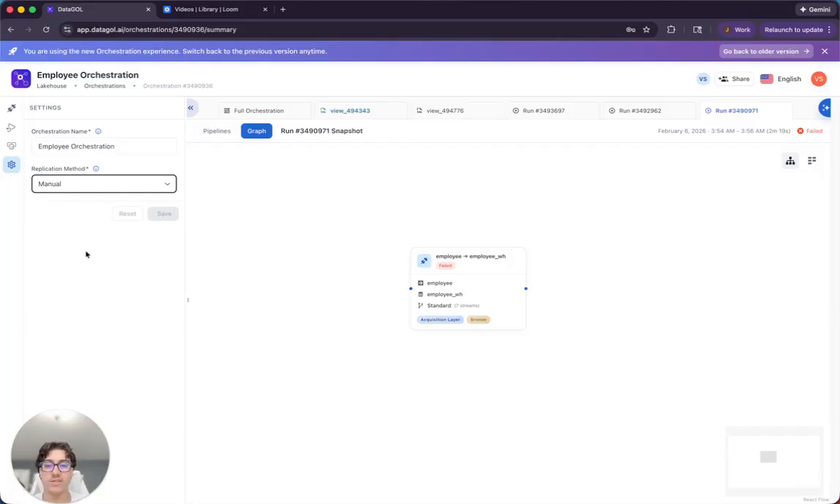So yeah, this is just a quick overview of the orchestration layer. Very important and very essential to the role of a data engineer, and we have everything that you might need in terms of that right here on DataGOL.